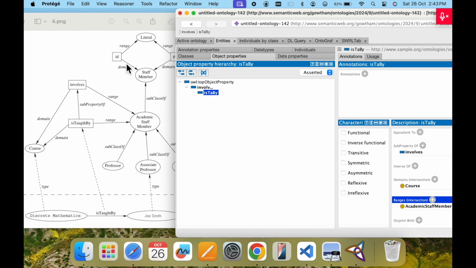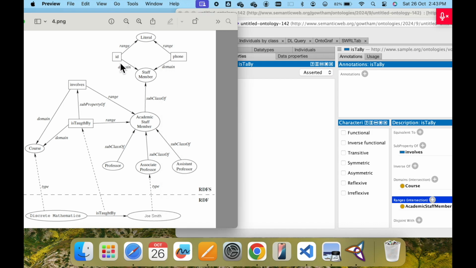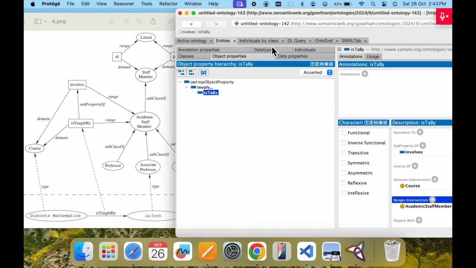The graph consists of two data properties, ID and phone number. Let us create these data properties in Protégé using the Data Properties tab.